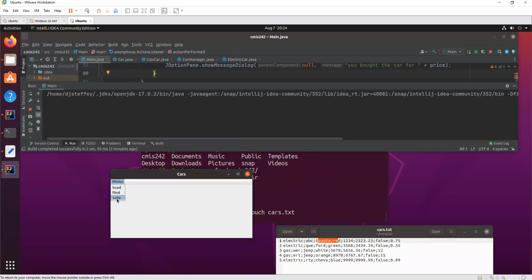Let's try to sell this Toyota again. The Toyota has already been sold. Let's try to sell it again. Oh, the car has already been sold. Let's try to sell something that does not exist. That car does not exist. Okay. No such car exists. It won't let me sell it.